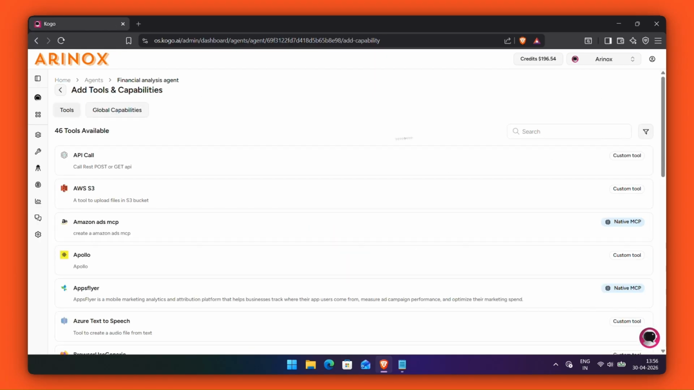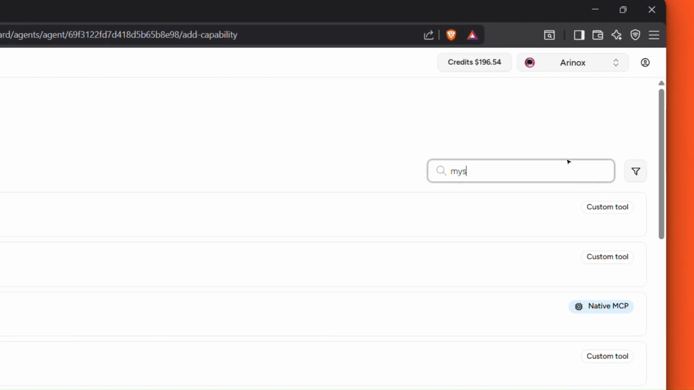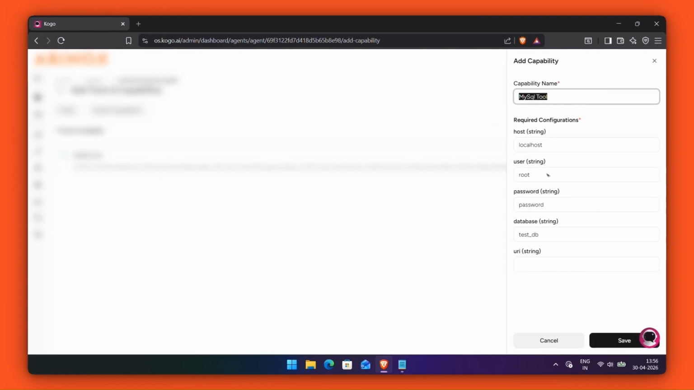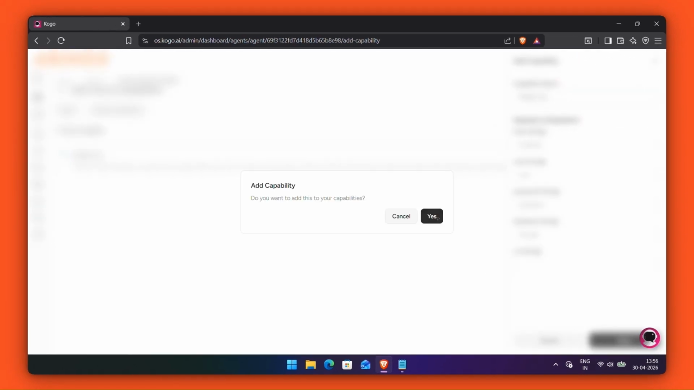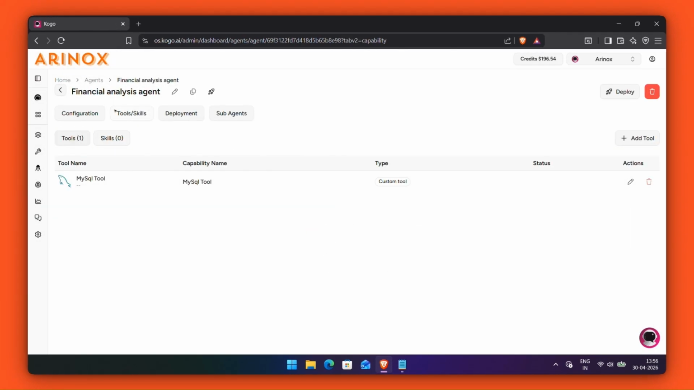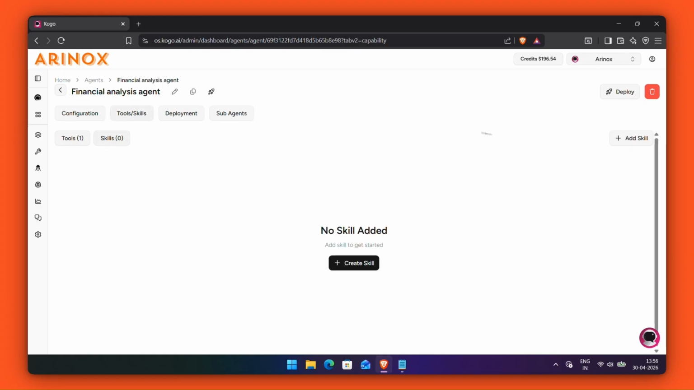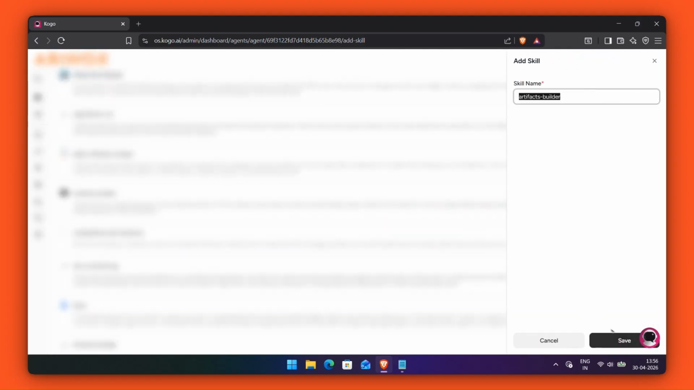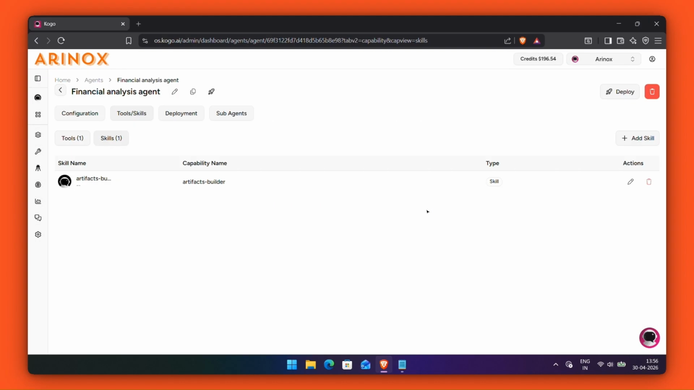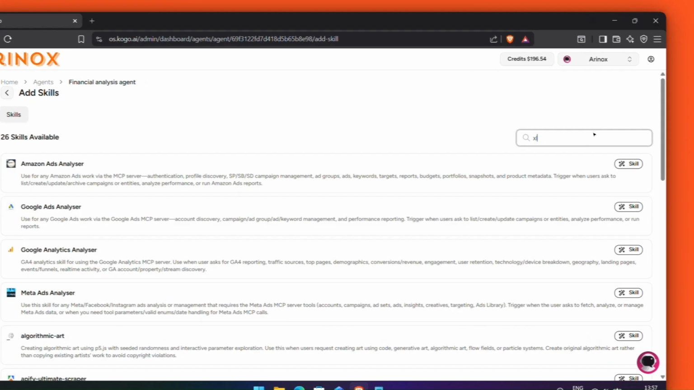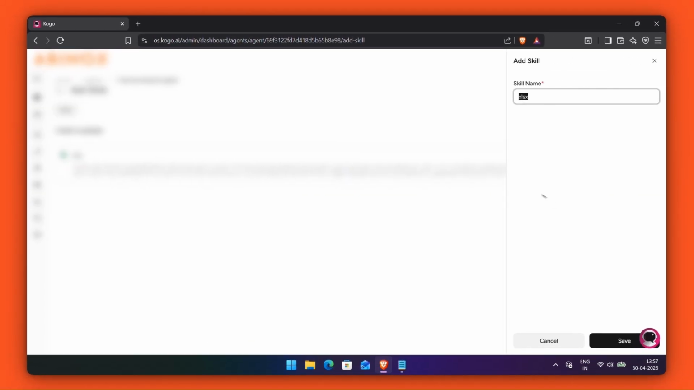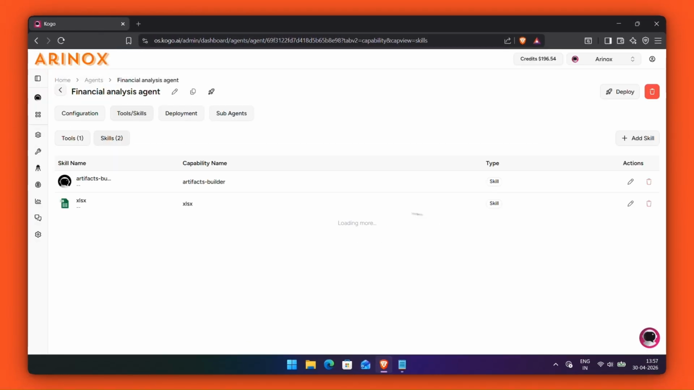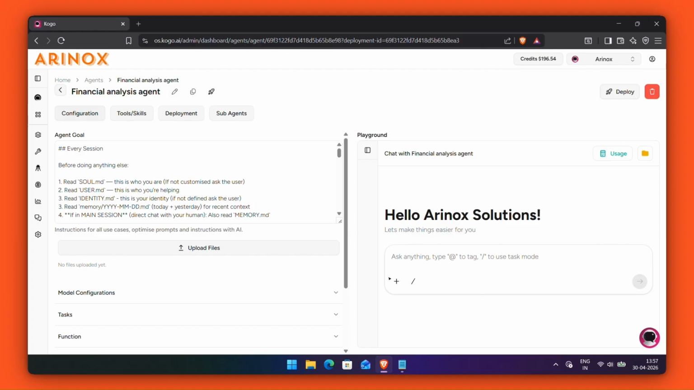Once that's done, we move to tools. Tools let the agent connect to your enterprise systems, your data sources, and external platforms. After that, we add skills. Skills are reusable capability modules, KOS. They give the agent specific abilities, like working with files, building interfaces, executing logic, or interacting with data and systems.